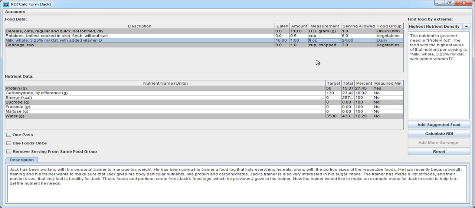There are some cases where food has duplicate values in the Measurement column, which is the case for cereal oats. If you click Cereal Oats Measurement column, notice that there are 1.0 cups and 0.333 cups entries. The RDI calculator differentiates between the two duplicate measures by adding the amount to the front of the measurement entry.